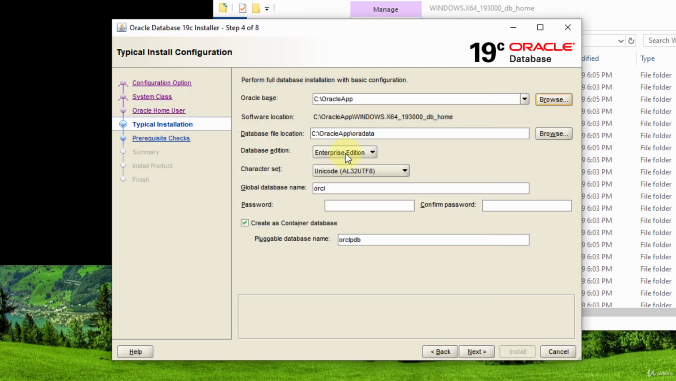Here, be sure that you do not change the database file location, database edition, and character sets. Alright, as you remember from the previous lecture, now Oracle has one container database which can hold several pluggable databases. So here, the global database name is the name of the container database. It will be ORCL by default.